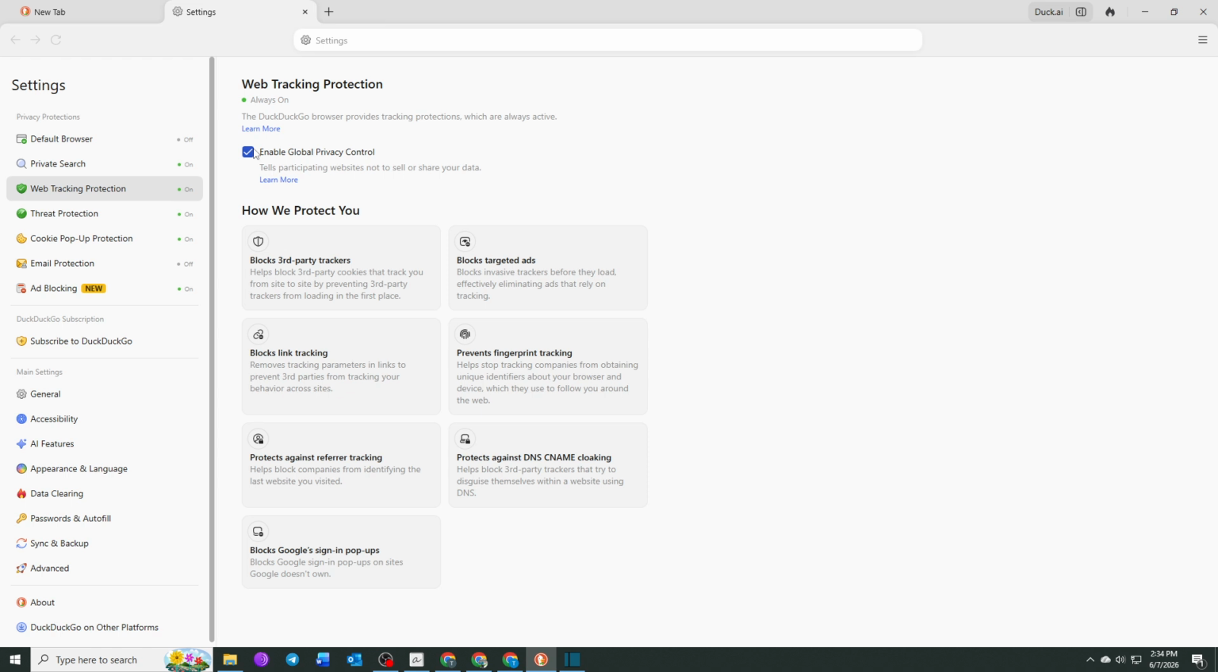And that's all there is to it. You've successfully enabled DuckDuckGo's strongest built-in privacy and ad blocking protections, helping create a faster, cleaner, and more private browsing experience.